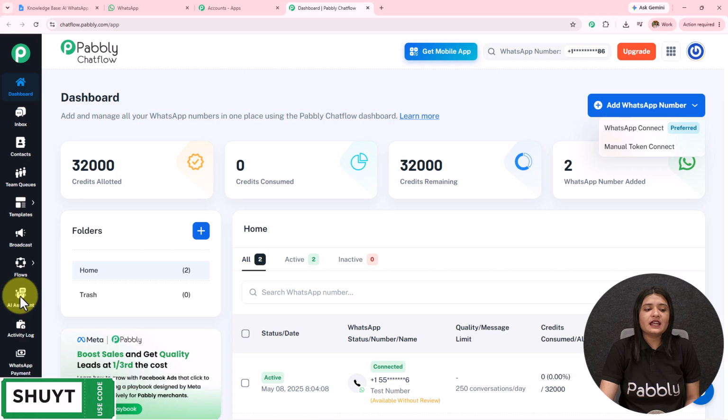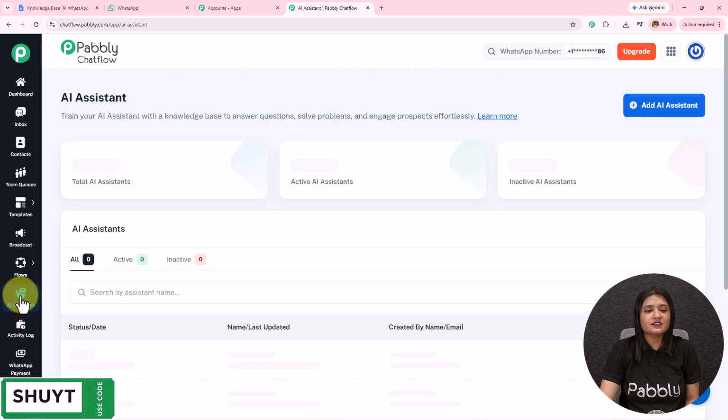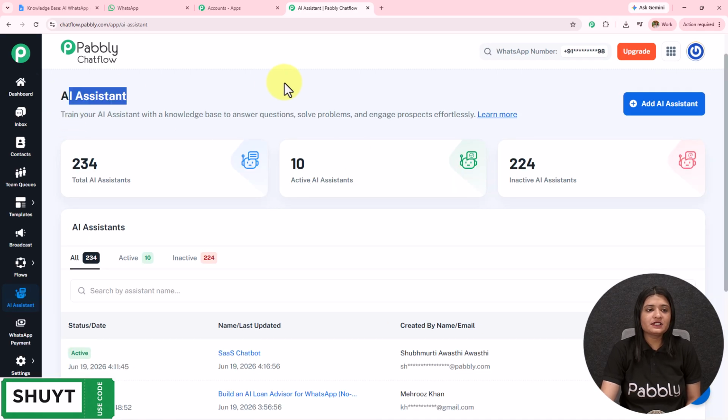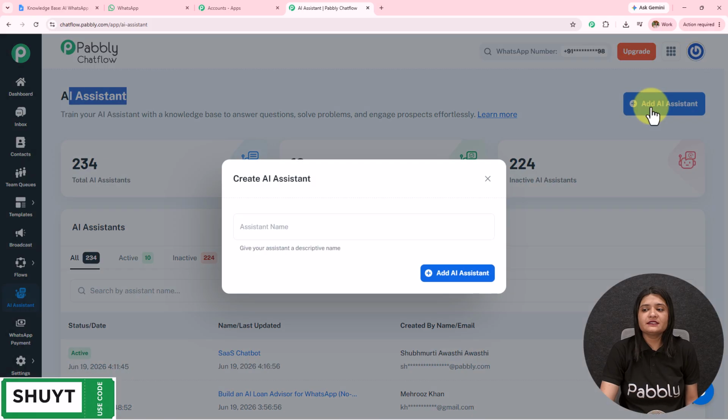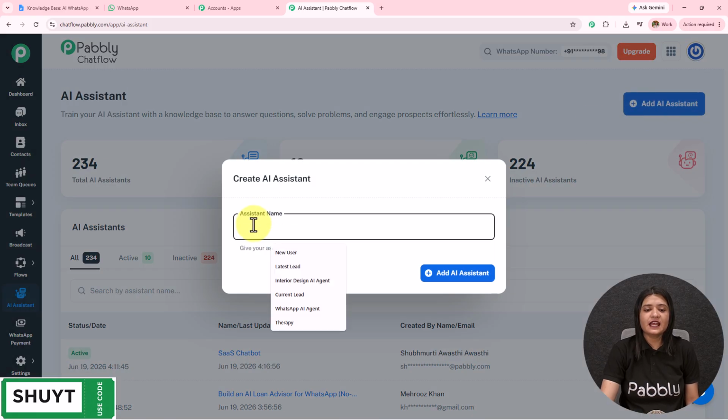Now to create this AI agent, we have to select AI Assistant. Let's open this. And here I have landed on the AI Assistant. You can see the total AI Assistants, active AI Assistants and the inactive AI Assistants. To create a new AI Assistant, I simply have to click on this Add AI Assistant.